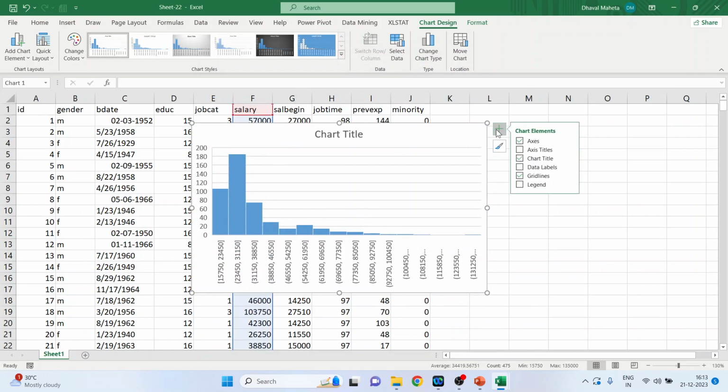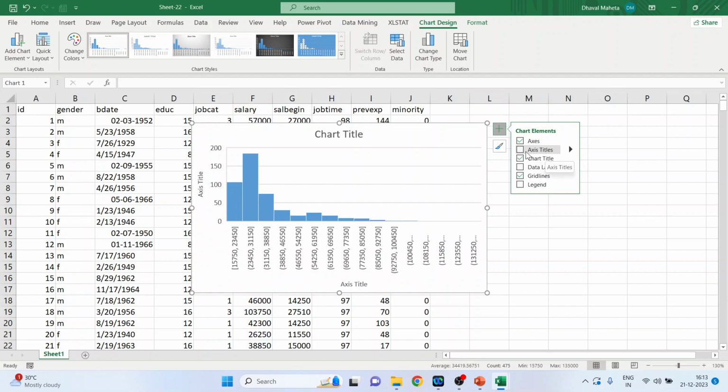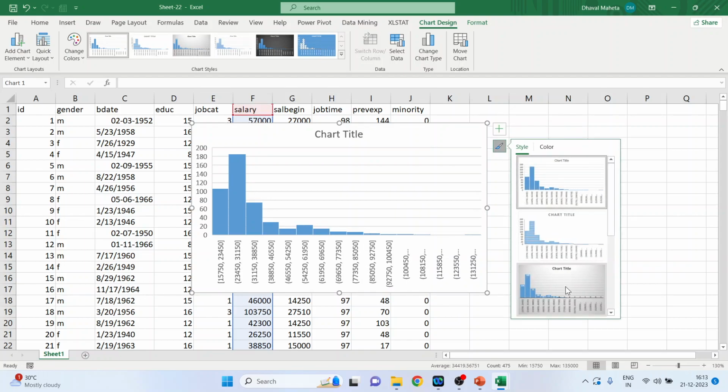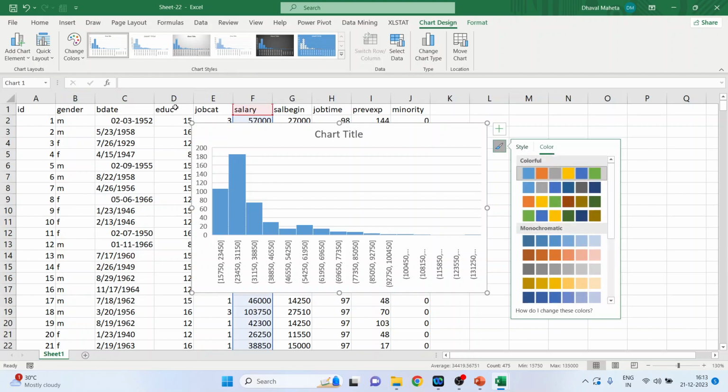Now press on the plus sign. Yeah, it's just same as chart element, but a shortcut is given here. So anything if you want to add, just tick mark on it and it will be added in your chart. Style, it's the same thing, which is here. The color can also be changed, same thing, which is here.